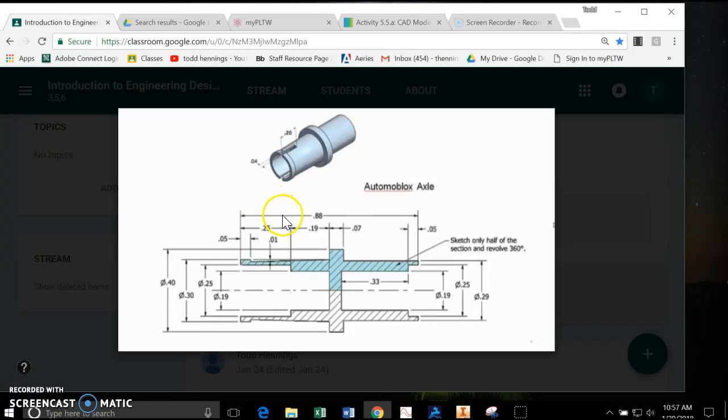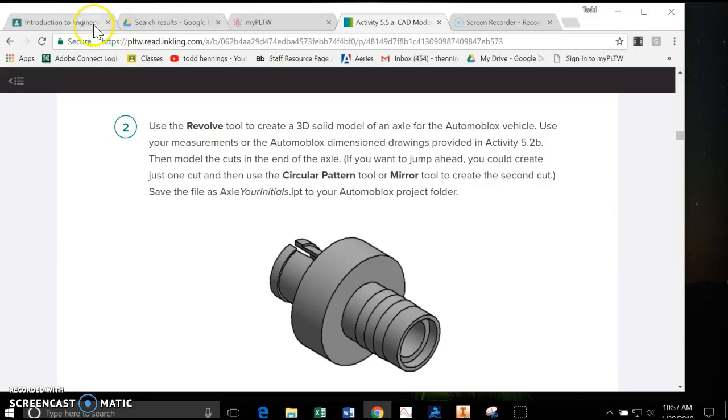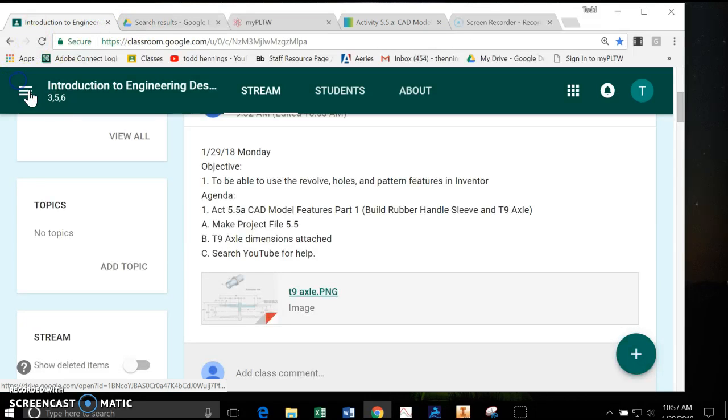All right, so just two things that you're making today. Some resources available for you. Go back to the classroom. First of all, make sure that you make yourself a project file, 5.5. Some of you are still working in the H drive, that's fine. If you're working on a desktop folder with your name on it, that's fine too, but set it up first in Inventor. I've included then that diagram to know how to make the T9 axle, which is right here.